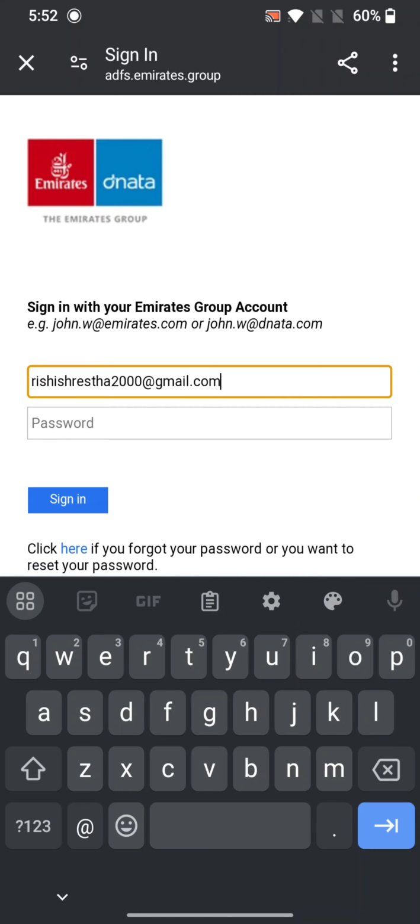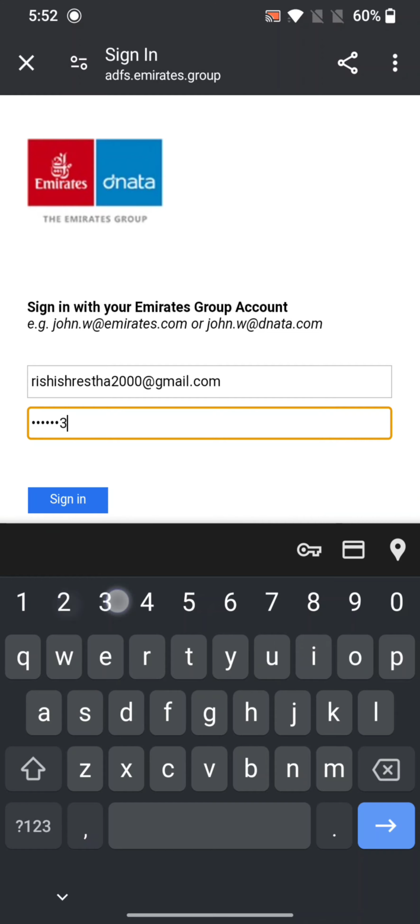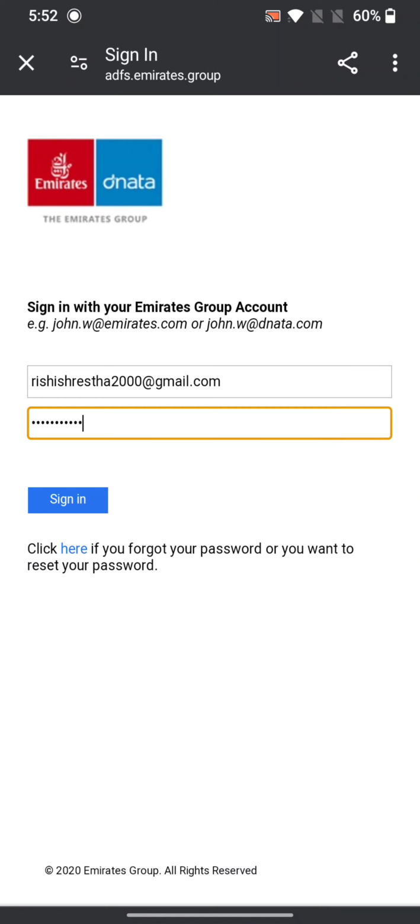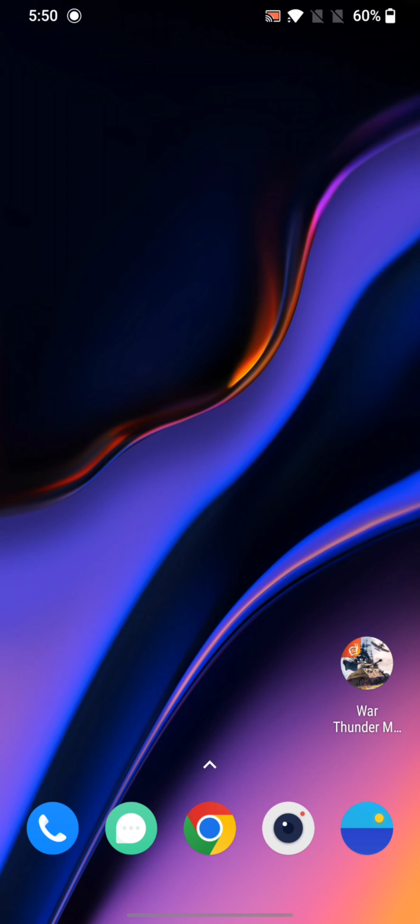Now enter your email address and password associated with your Emirates HR's account and tap on sign in. Click on the blue here option if you forgot your password or in case you want to reset your password. This is how you can log into your Emirates HR's account quickly and easily just in few steps.